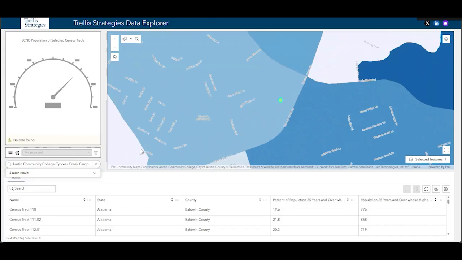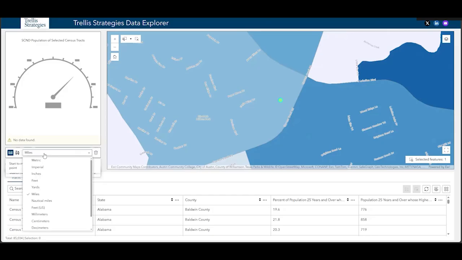To calculate the number of some college no-degree individuals within a certain distance of that address, you can use the Measure tool, found above the Search tool, to measure a desired radius from your location. Select Measure Distance on the left of the tool. The tool defaults to miles as its unit of measurement, but other units can be selected from the drop-down menu.